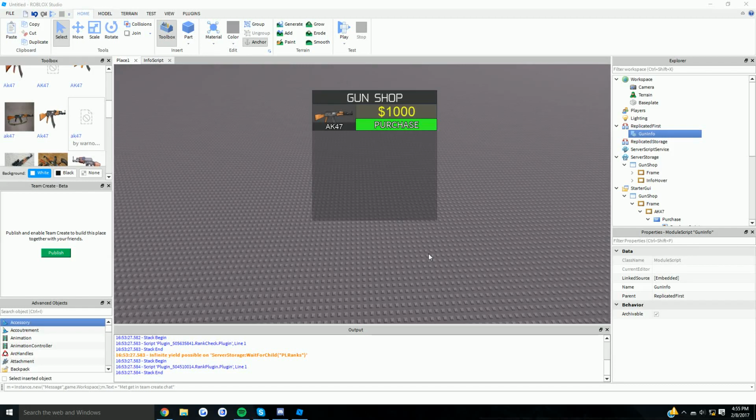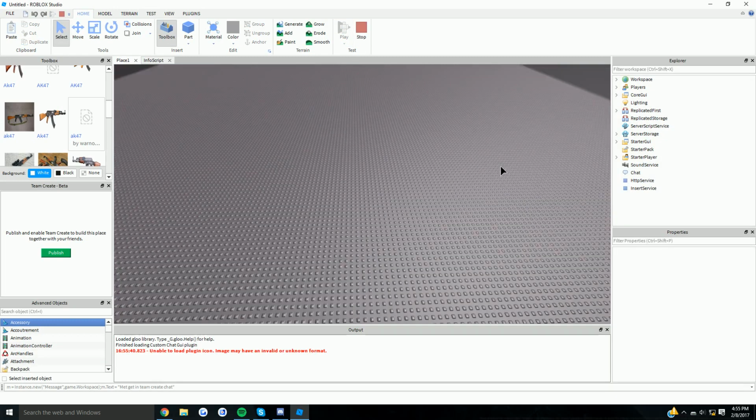Hello and welcome back. Today we are going to be learning how to make a little pop-up GUI that displays some information when you hover over a certain aspect of a GUI. This is the finished product of what we're going to be making.